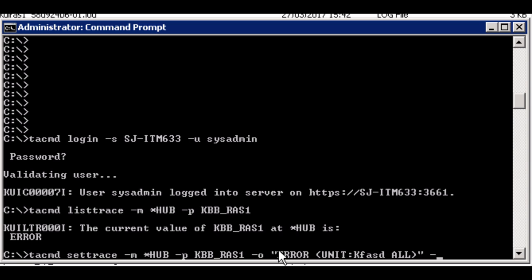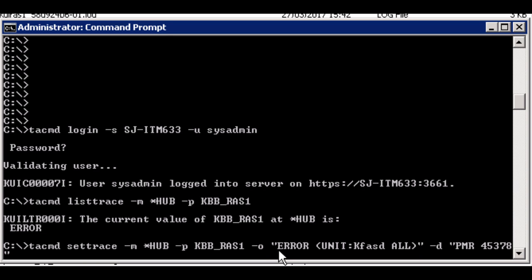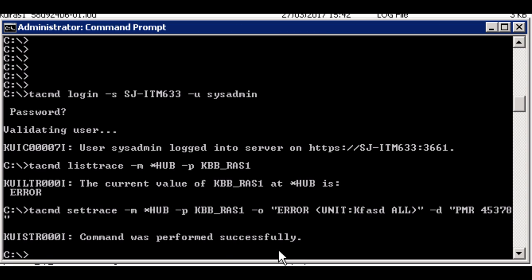And then I'm going to put another option on the command, which is -D. This is a description. I'm going to put it in double quotes. It needs to be in quotes only if it's more than one word, if it's got any spaces in it. But I'm just going to put a PMR number off the top of my head. Obviously, you put in your actual PMR number or the start of it. So that was performed successfully.